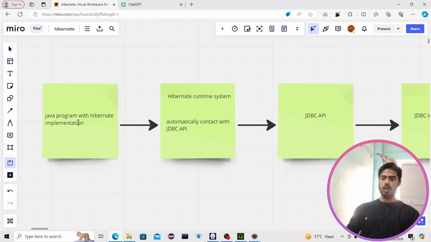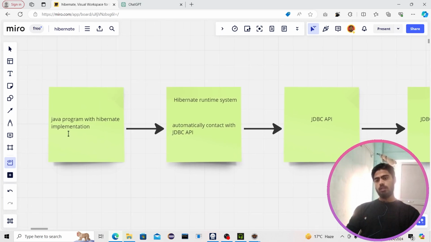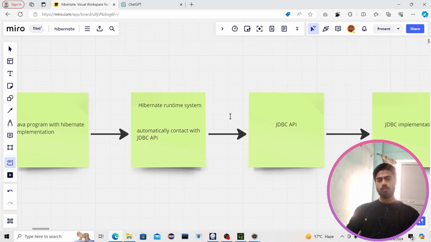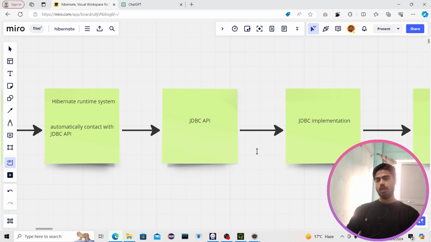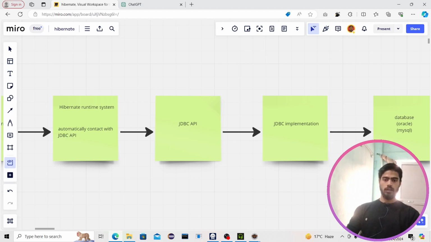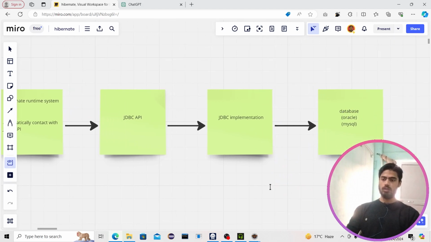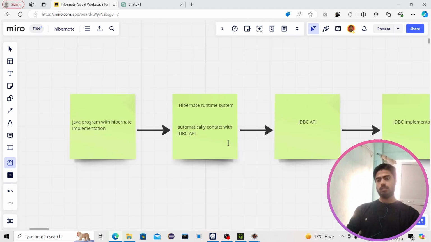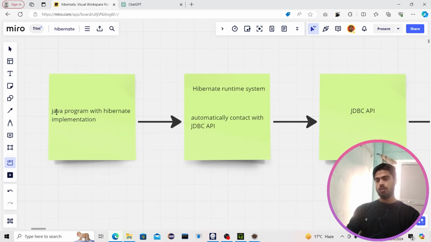So we are going to use Hibernate programs in our Java. Then those Hibernate programs are going to interact with the JDBC API through the Hibernate Runtime System. So the Hibernate Runtime System is responsible for interacting with the JDBC API, and the JDBC API will contact the JDBC implementation of MySQL or Oracle, and then our data will get inserted into the database. So this is what JDBC does, and the problems of JDBC get resolved through Hibernate.